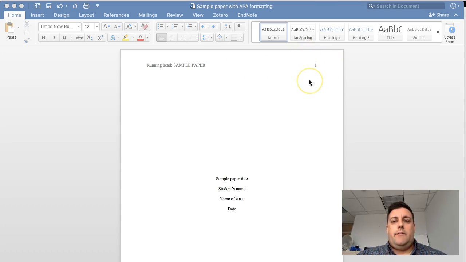And note too that at the top right-hand side of the page there are page numbers, and the first page does get a page number as well. Now I'll pause here and give you just a brief hint. It is very common for Word to default to a different font style and size, and that includes the running head. So make sure that you change the font and the size of the page number and running head to be Times New Roman and in the 12-point size.